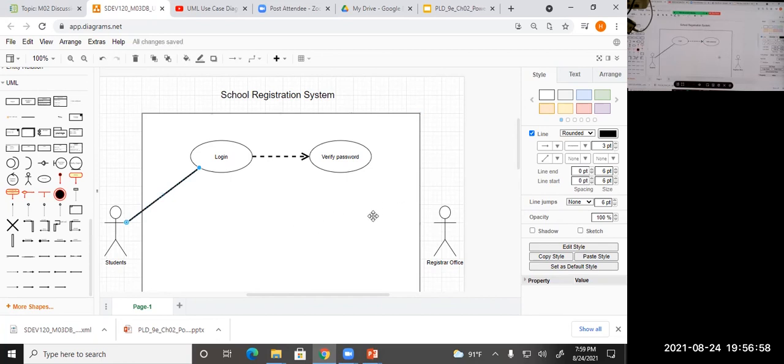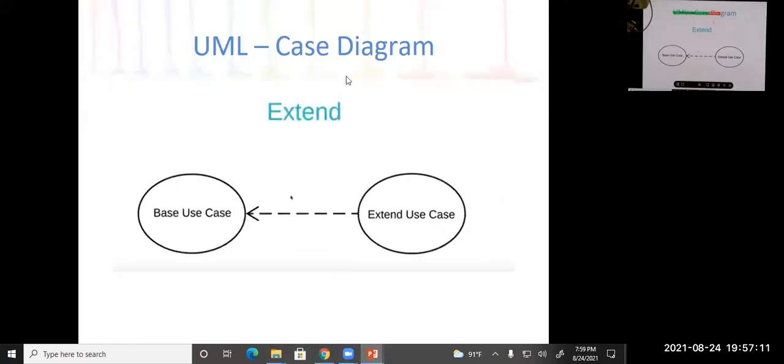Remember one thing. In some cases, when you log in and verify the password, sometimes the password is not correct. In that case, you have to work with the extend. That is also a very simple example: if you sneeze, someone says excuse me, but someone does not. So when working with the base use case, sometimes you have to work with the extend use case. With extend, you have the dash line, but the arrow comes back in the reverse way, back to the base use case.